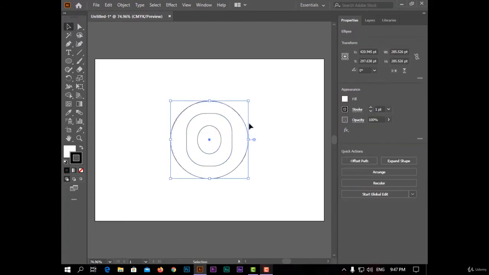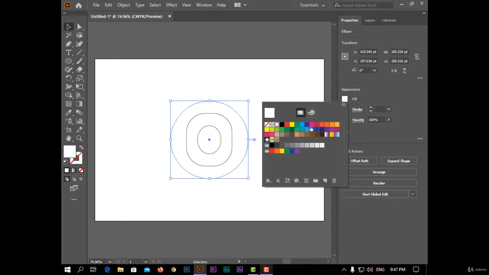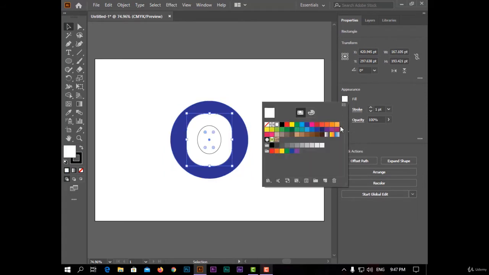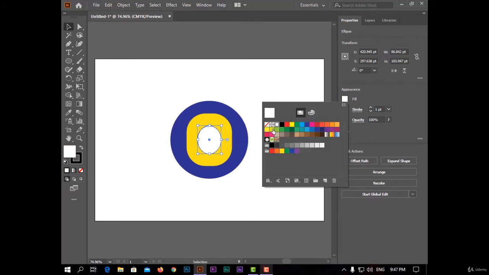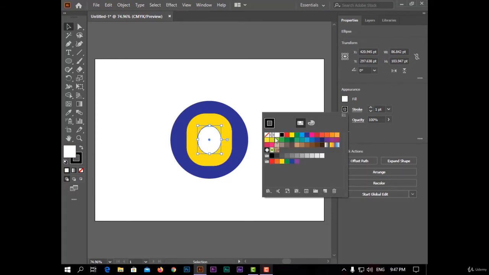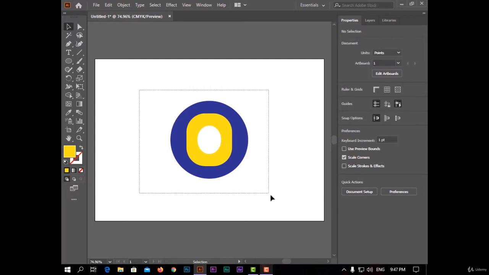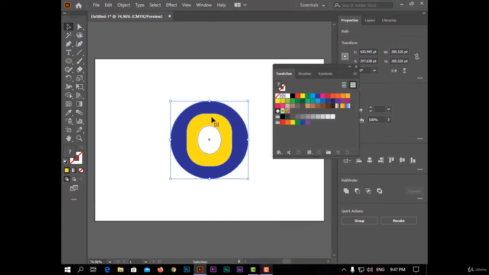Now I will add some colors, like blue, and here like yellow, and keep it like white and no stroke. Now select your shapes, open Swatches and drag it and drop it in your Swatches menu like this.